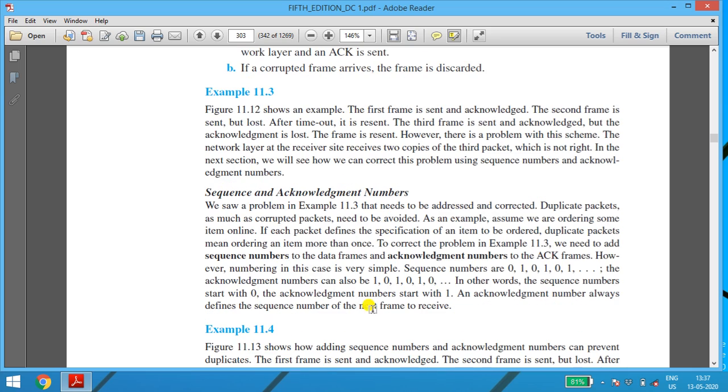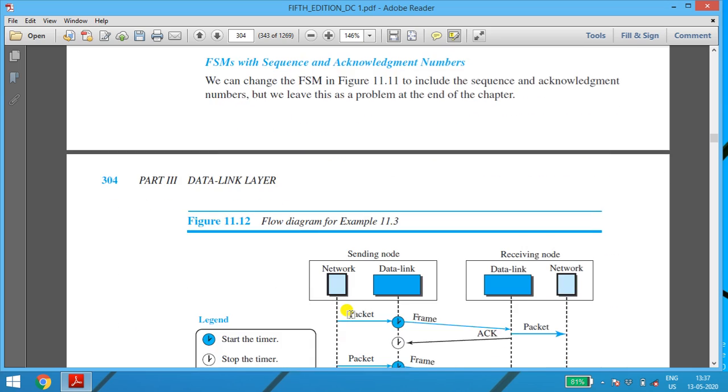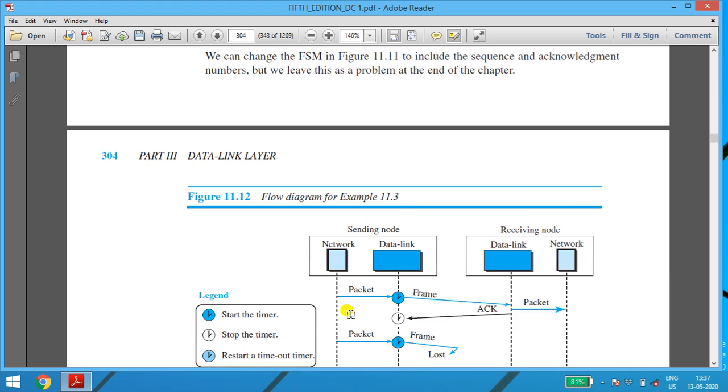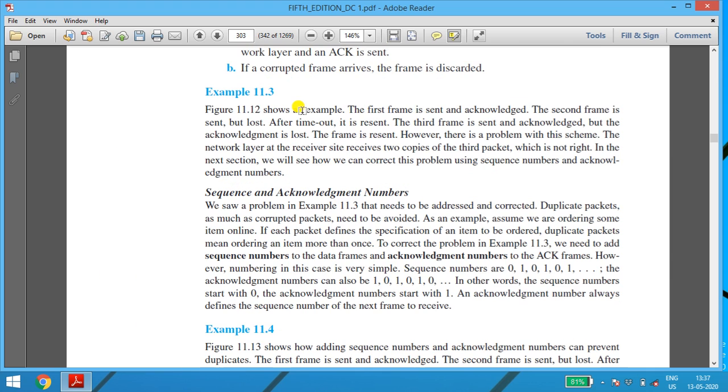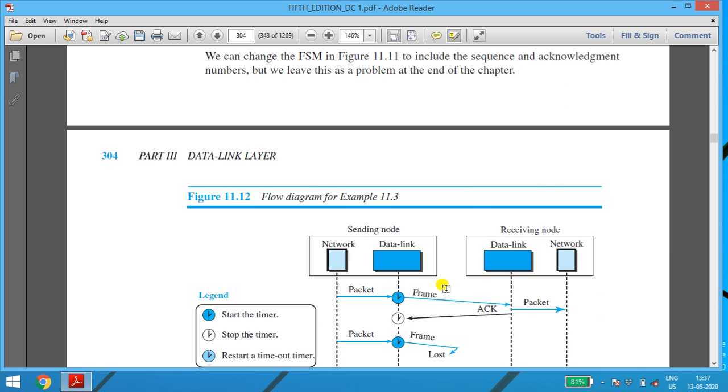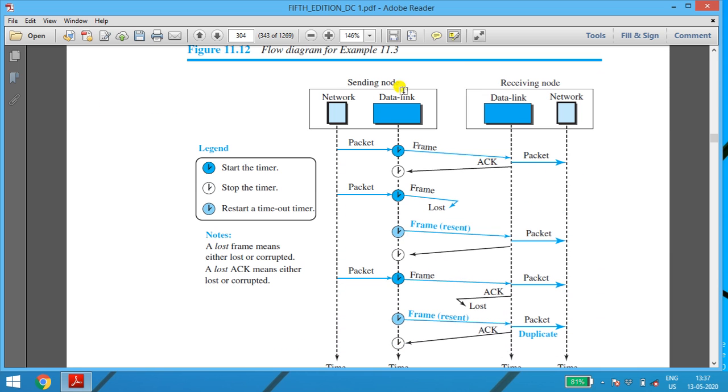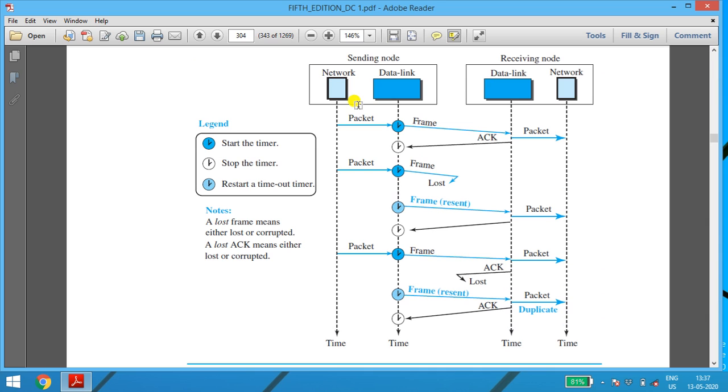Okay. As far as the examples given over here, I'll directly explain the examples, that is example 11.3. Students, come over here to the diagrams. You have a sending node and a receiving node. Inside these, you will have your network layer and data link layer. So the packet is going to come, and the message will be converted in the form of a frame. It is going to go to the data link layer of the receiver and the packet is sent to the above layer.